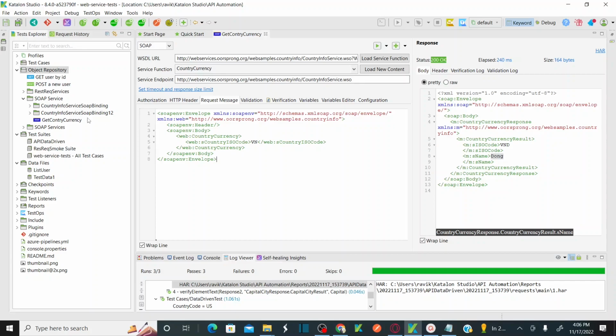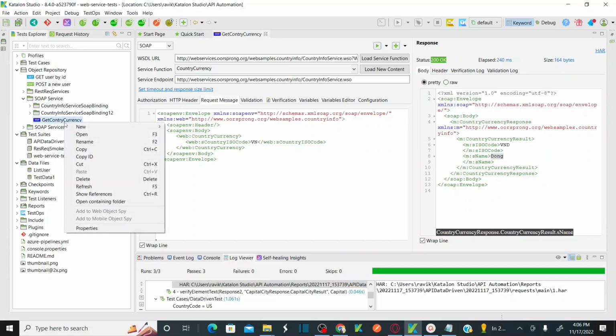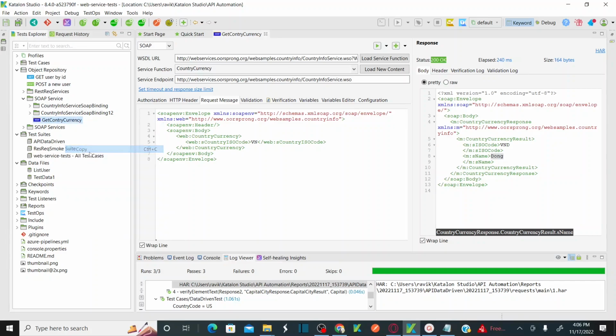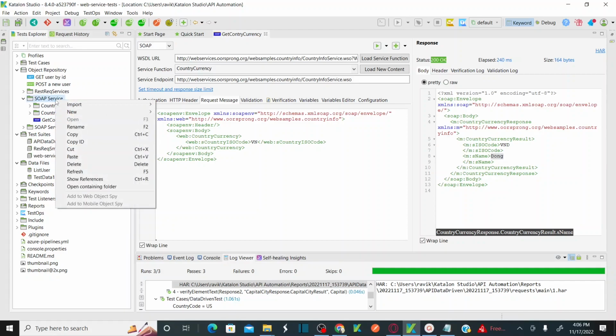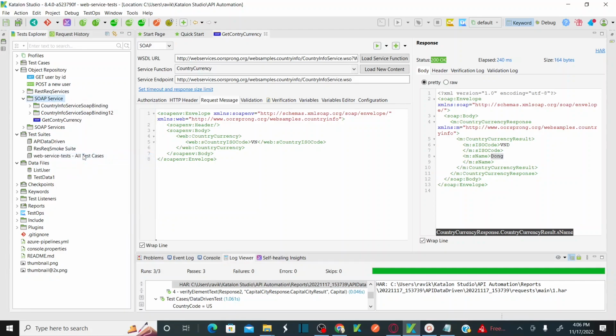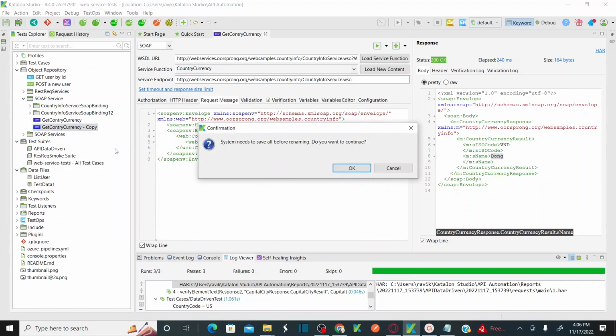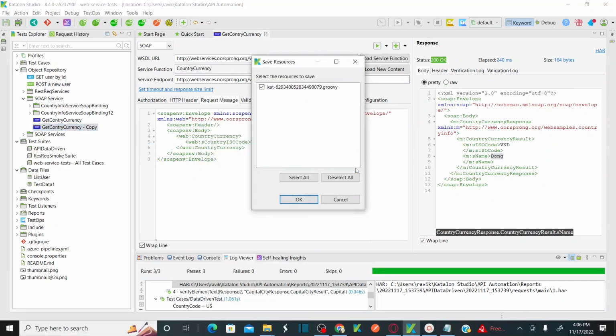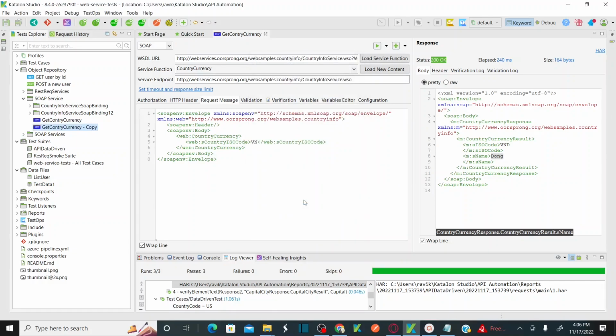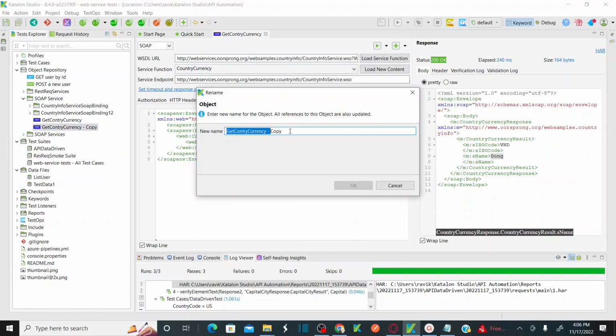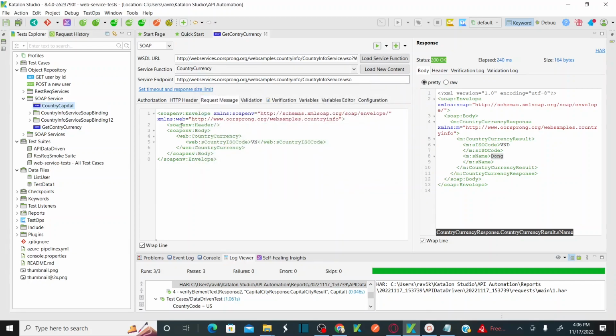So this is how you can import any particular operation from a service. Let me also do one thing. Let me copy this as it is. I want to create another service and paste it here, and I want to rename this as country capital. Done. So this is my country capital.